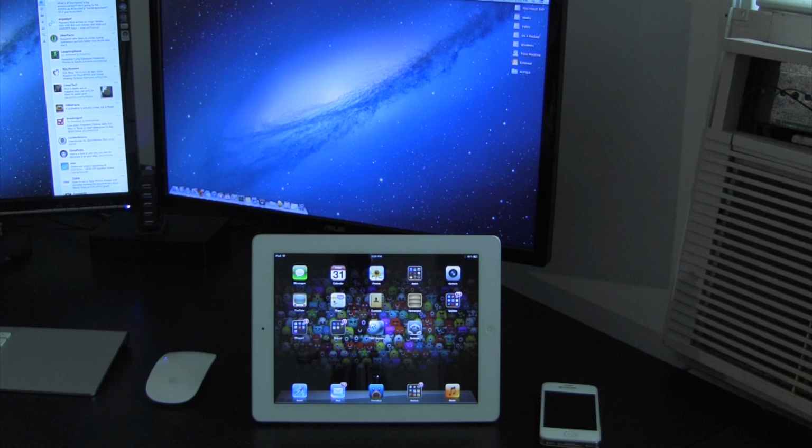Now this next application is great for people that have an iOS device, which a lot of you guys that watch my channel do, and a lot of you guys actually may know about this because I heard about it from you guys on Twitter. This is an application called Airserver.